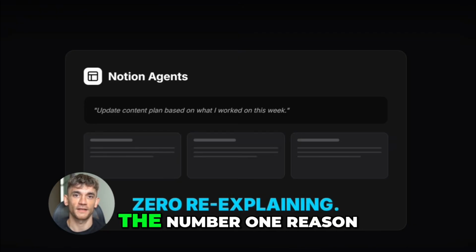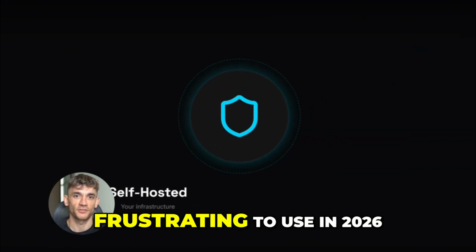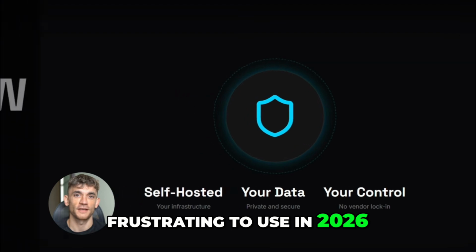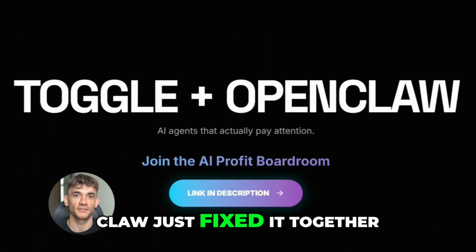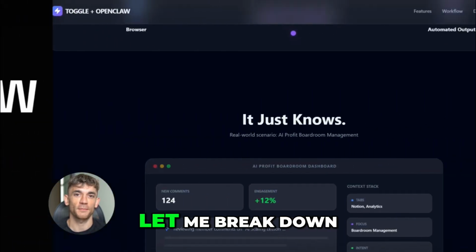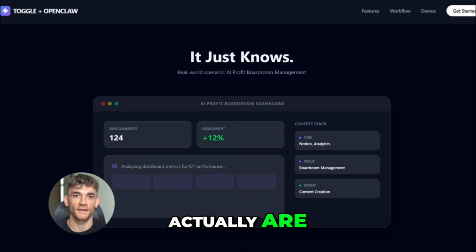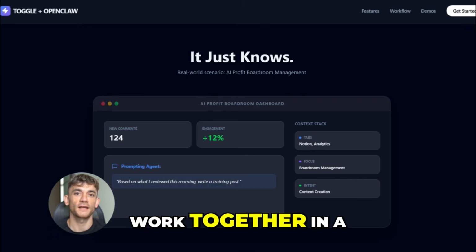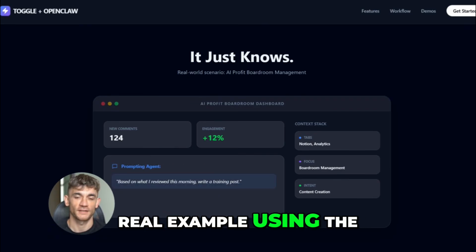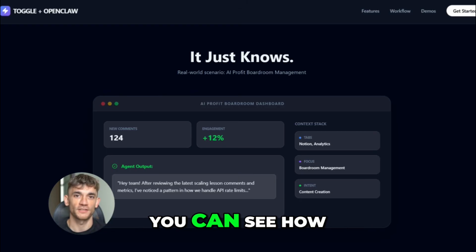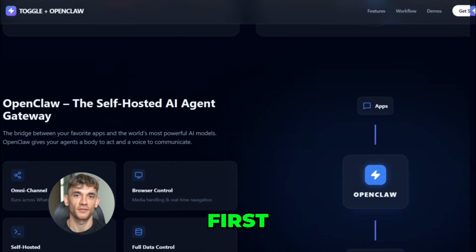And it has been the #1 reason AI agents are still frustrating to use in 2026, but Toggl and OpenClaw just fixed it together. Let me break down what these two tools actually are, and then I'm going to show you how they work together in a real example using the AI Profit Boardroom so you can see how powerful this actually is. First, OpenClaw.